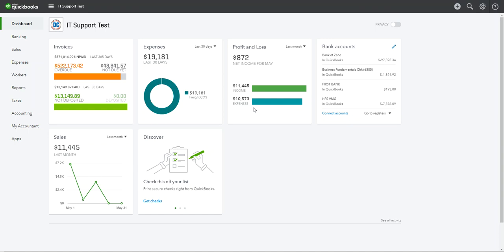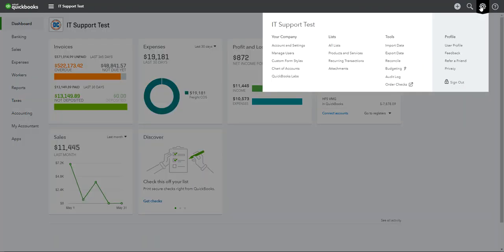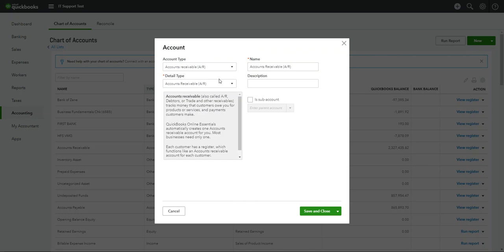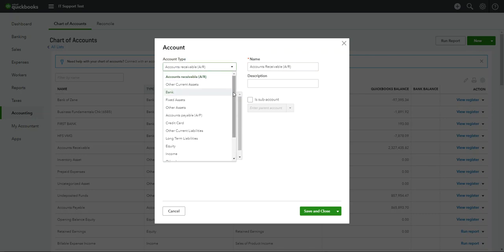To set up the account, we're going to go to the chart of accounts in QuickBooks Online. We're going to navigate there by going to the gear icon and then selecting chart of accounts. And then we're going to set up a new account. So I'm going to select New at the top right hand side of the screen. The type of account we're going to select is the cost of goods sold account.